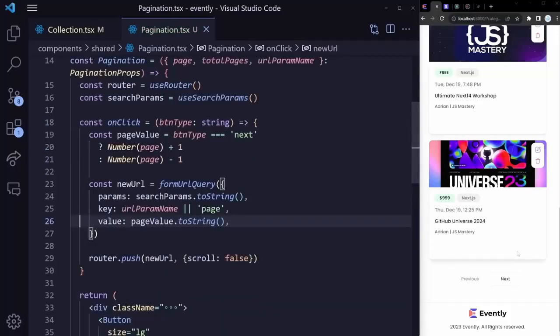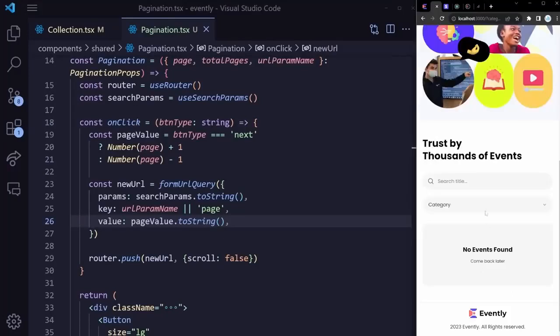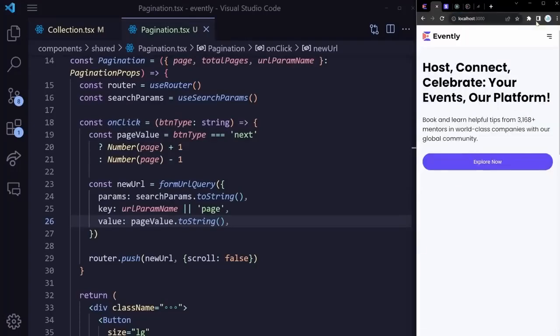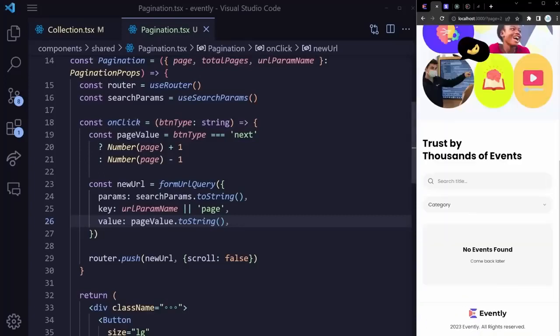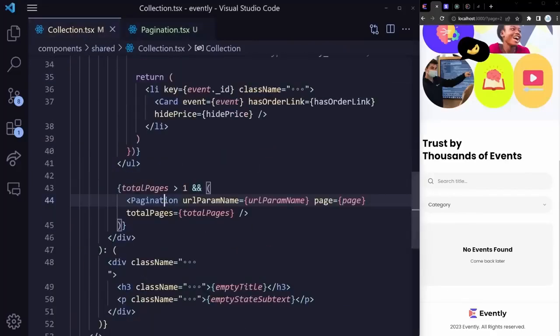If we save this, and if we click next, you're going to notice we go onto the second page, and the page says 2. But something seems to be broken here. So let's just remove the entire query. And as you can see, this works. But it seems like we cannot go backwards right now. So maybe if we go to the collection, we have to properly set this up.